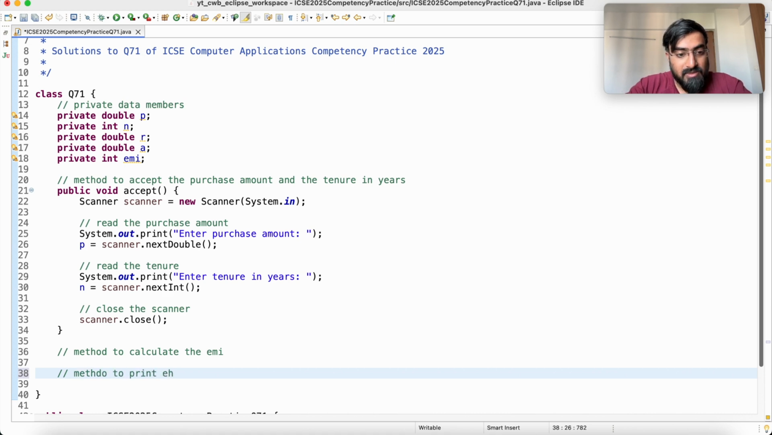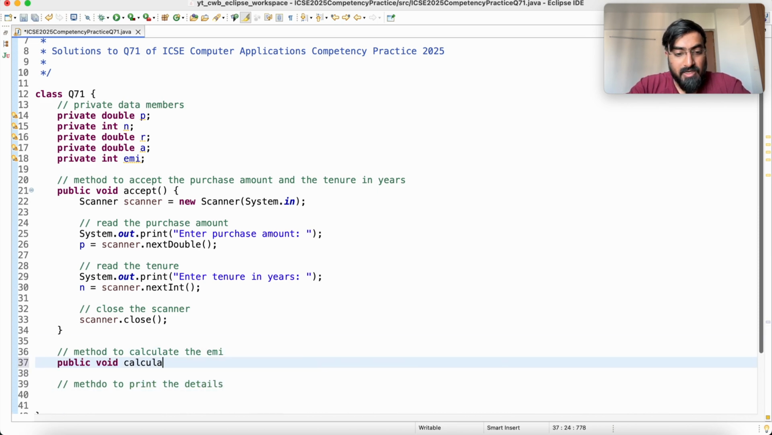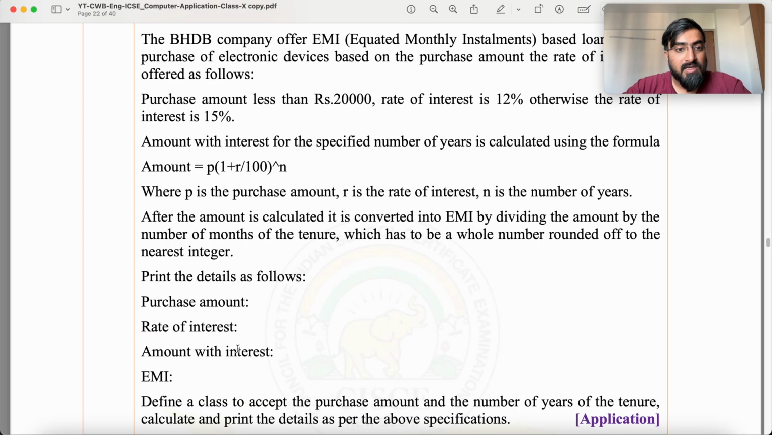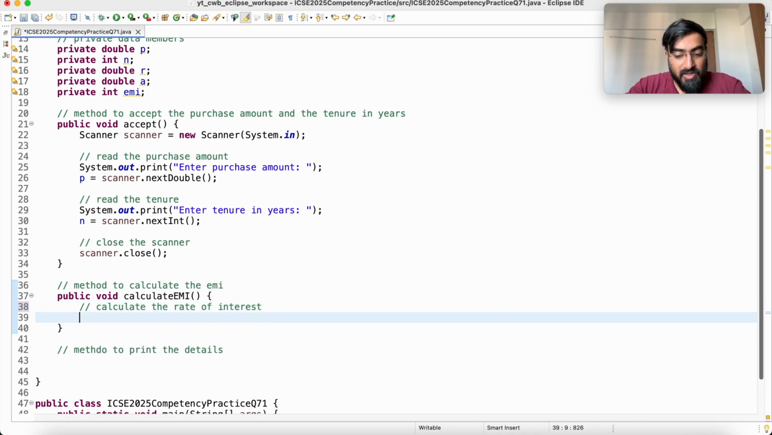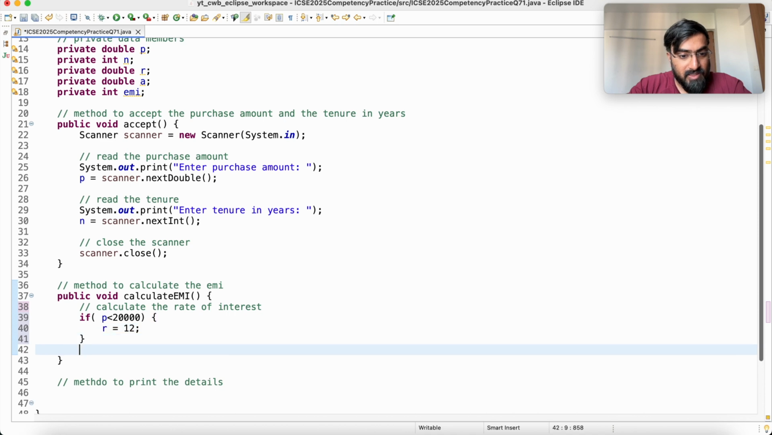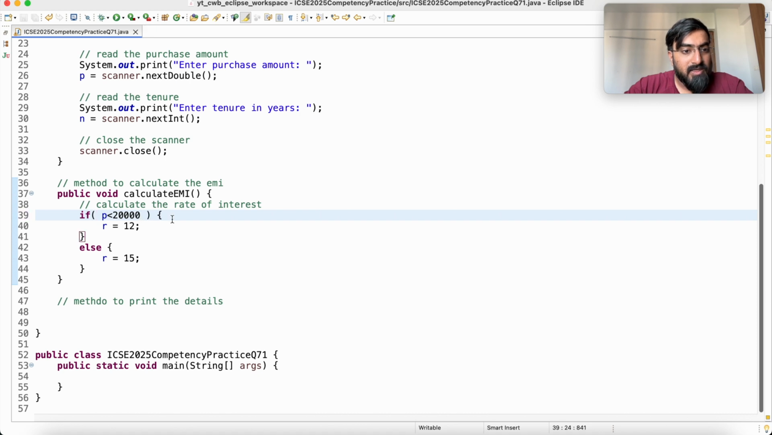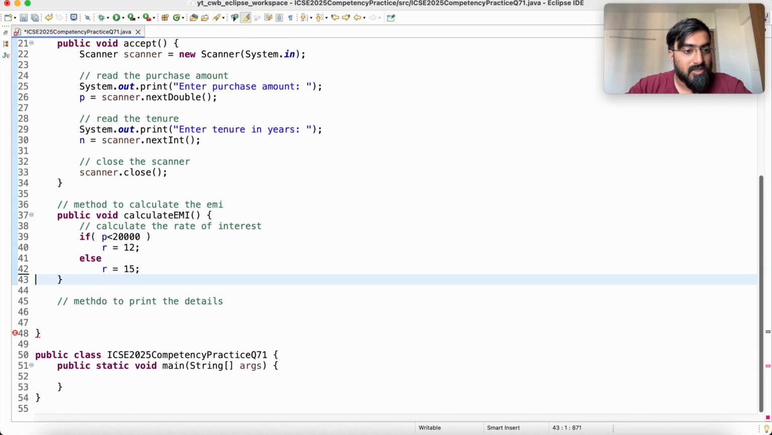So public void calculateEMI. The first thing is to get the rate of interest. If the purchase amount is less than 20,000, R is 12, otherwise R is 15. So if purchase amount is less than 20,000, rate is going to be 12, else rate is going to be 15. You can omit these braces because there's only one line under the if and else block. This is optional, you can do it like this as well.